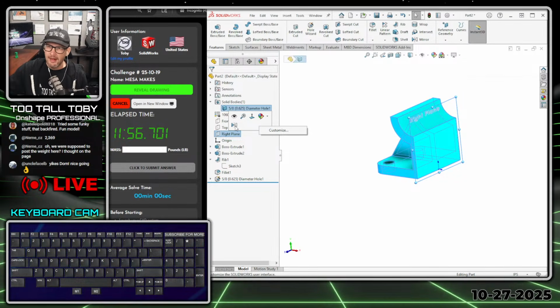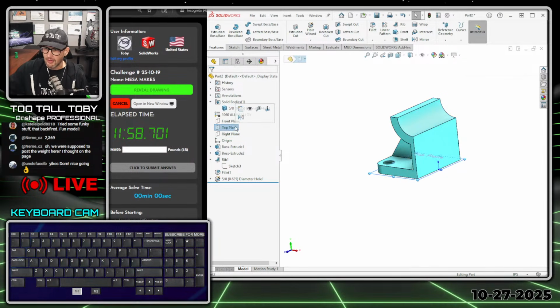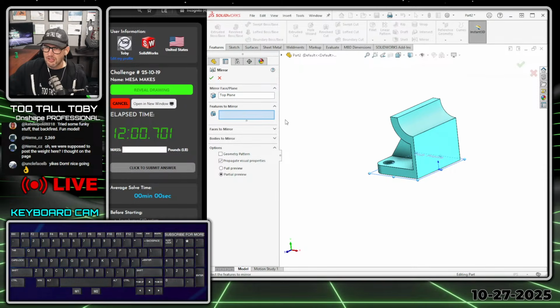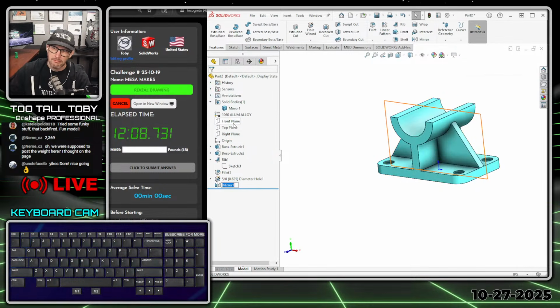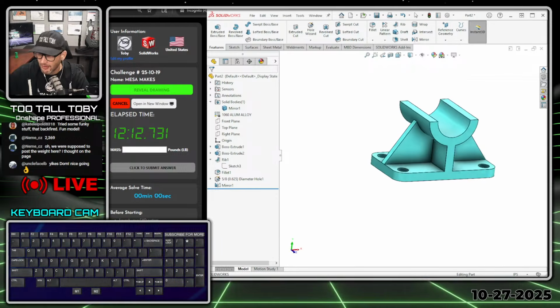And why did I do that? Because now all I have to do is click on that icon, mirror, and then just click on the enter command to finish it. So pick the body, hold control, pick the plane, let go of control, mirror, enter. Pretty easy. Nice full body mirror of that part.